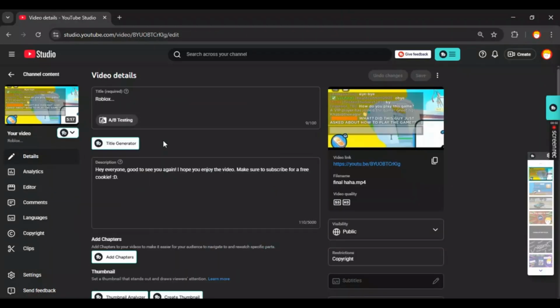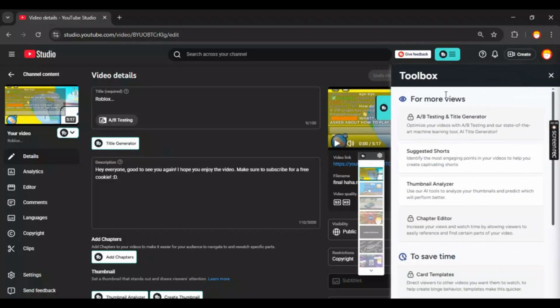It's on our channel. Now once everything is done, on the right side you should be seeing the toolbox with this TubeBuddy icon right here. Just simply click that, and here you should be seeing the toolbox. Now for more views, we can do some of these. Right here on the first, you should be seeing A/B testing and title generator. You can just simply select that.